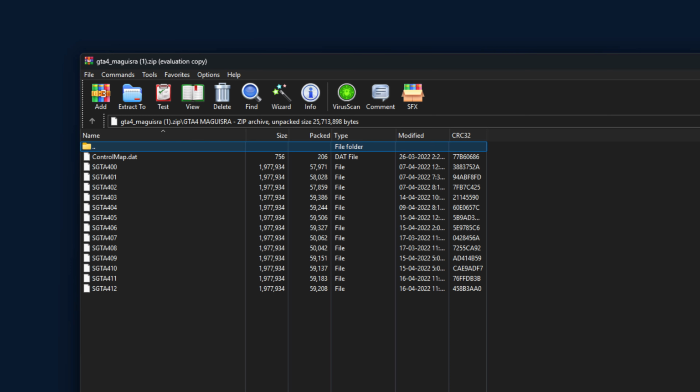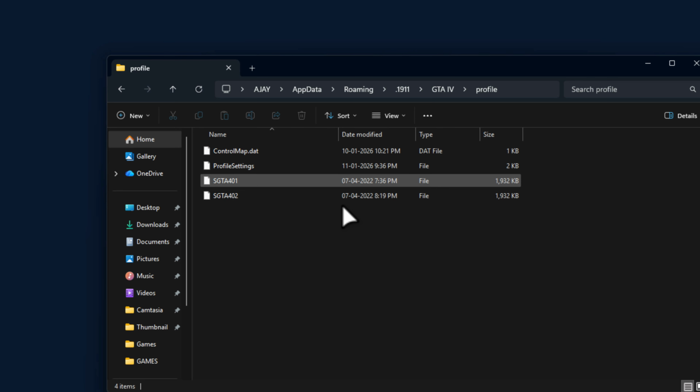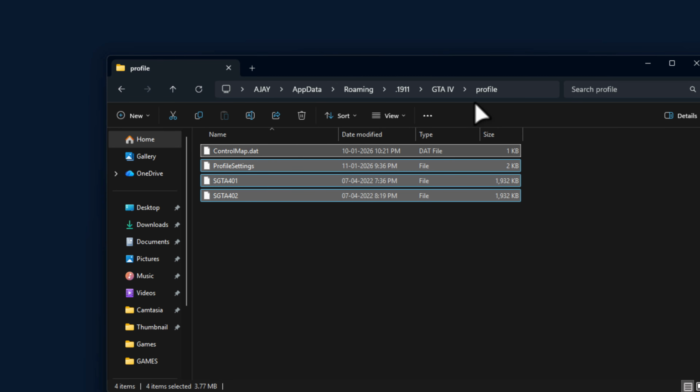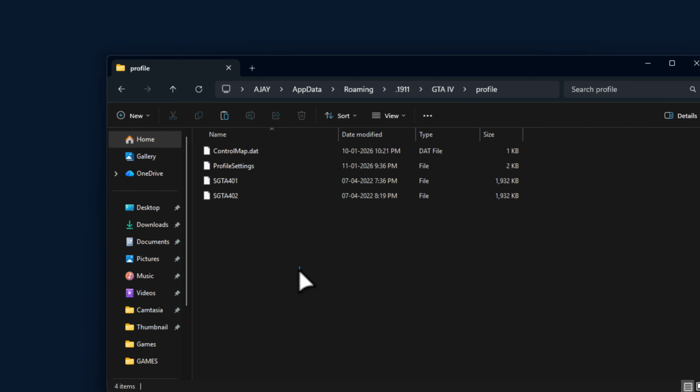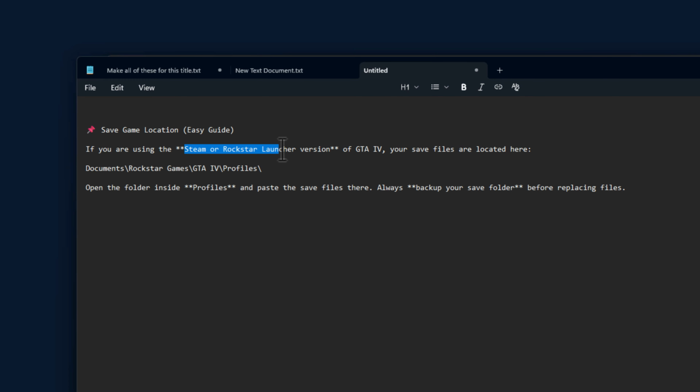Before you drag and drop these files, you need to back up your game progress. Just go back, copy the profile and paste it in another location to take a backup, and then go inside the profile. Check my video description for Steam or Rockstar launcher version users.